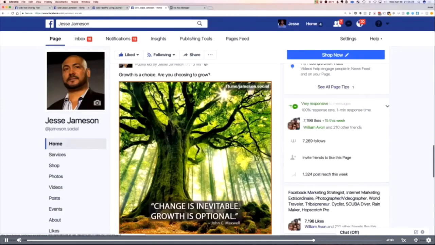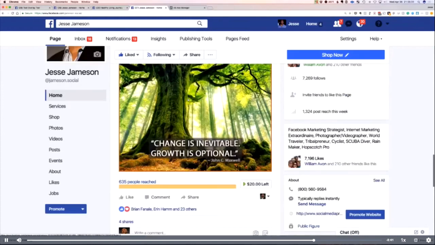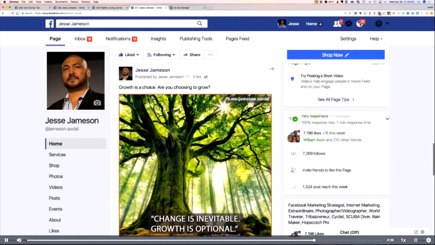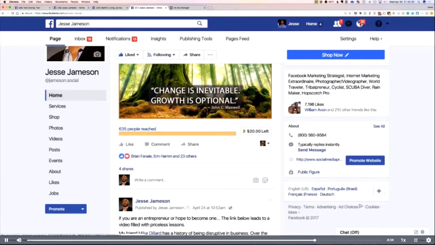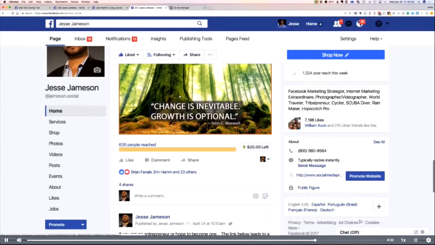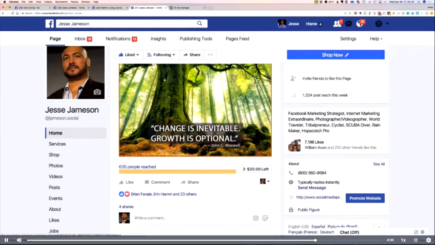The only way to undo that is if you actually delete all the ads that are supporting this, then it will give you the option to come back in here and edit your post. So just something else to keep in mind. Let's see, anything else that I wanted to share with you?